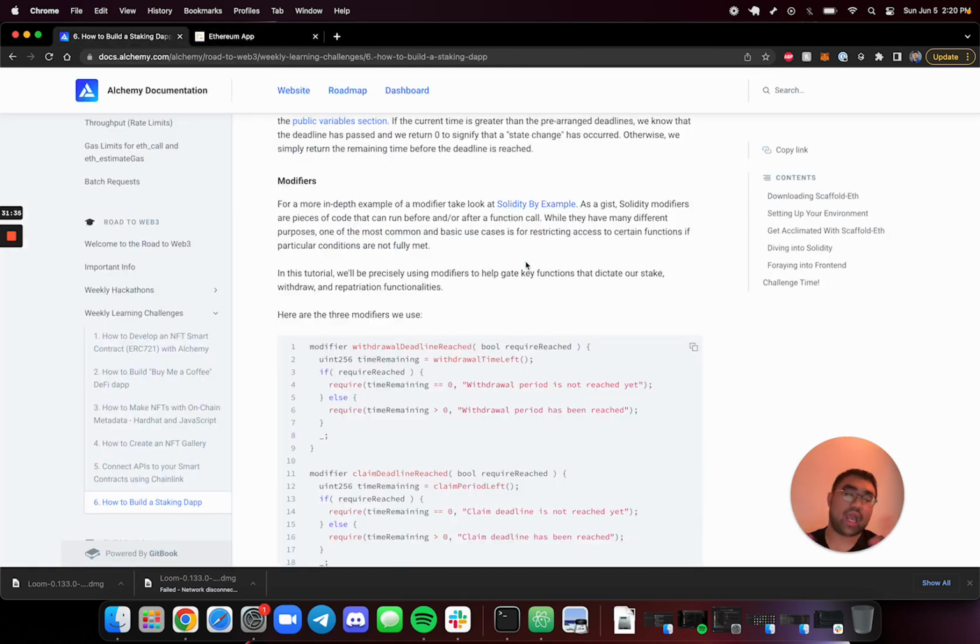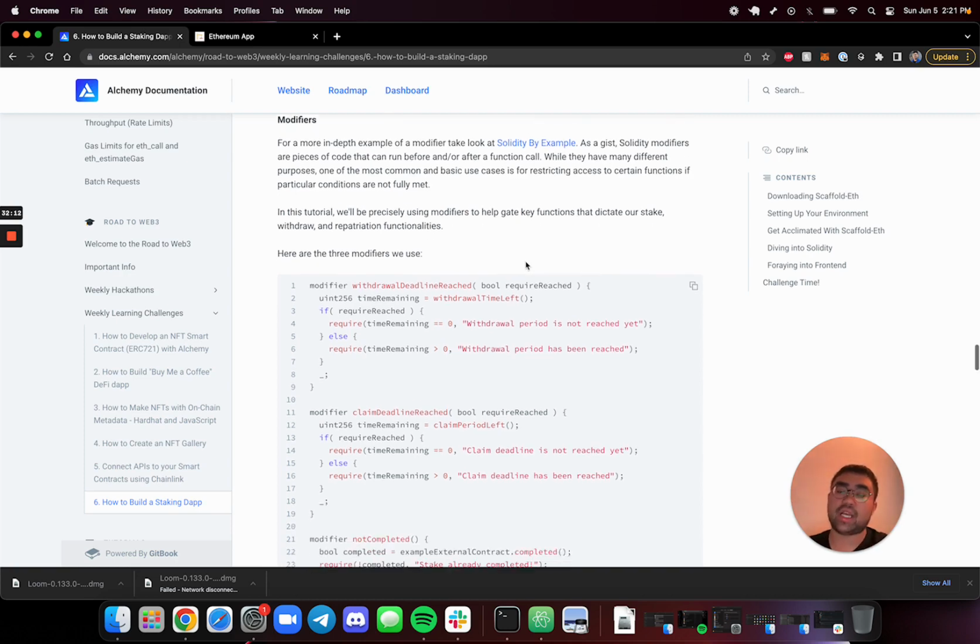But why are modifiers important? Effectively, they are small pieces of code that run before or after a function is called. They have a bunch of different purposes, but what's most relevant to this project is gating. You can gate certain functions based on certain parameters. In our case, different parameters dictate the stake, the withdrawal, and the repatriation of funds functionality. So we're going to use modifiers specifically for that purpose.